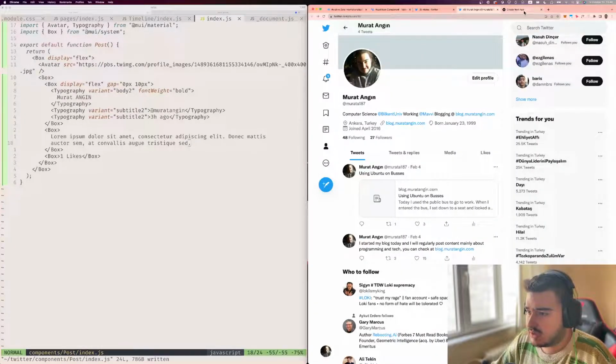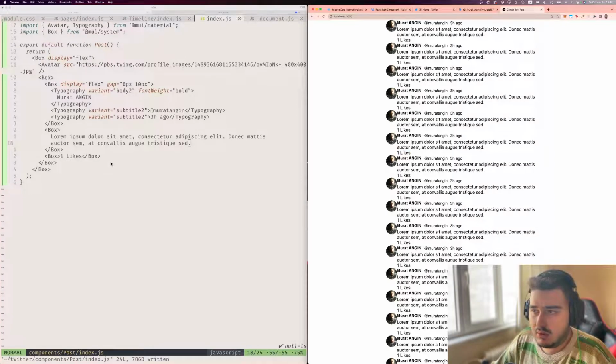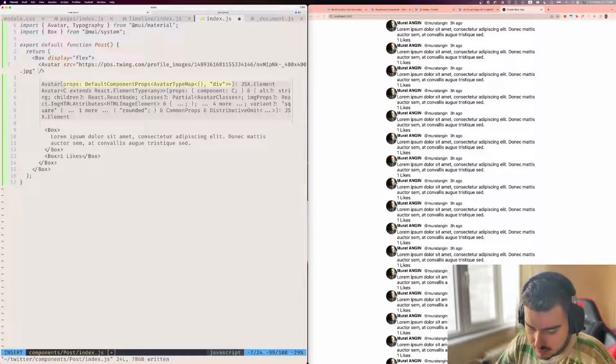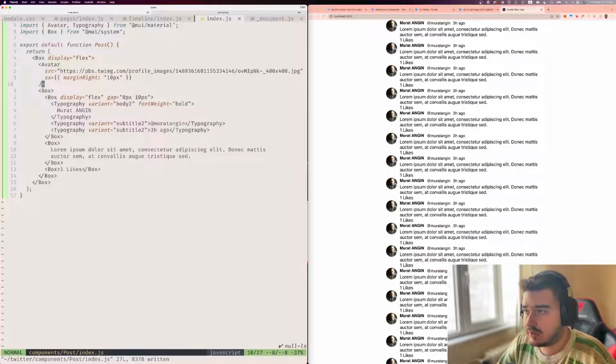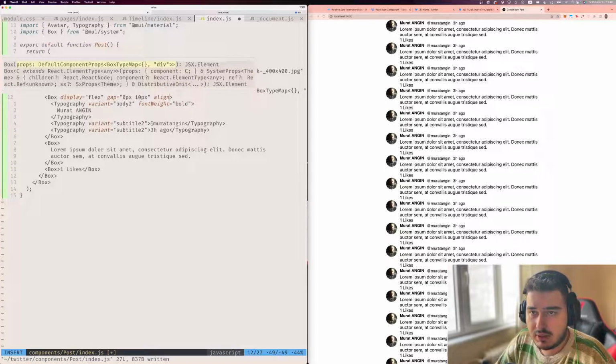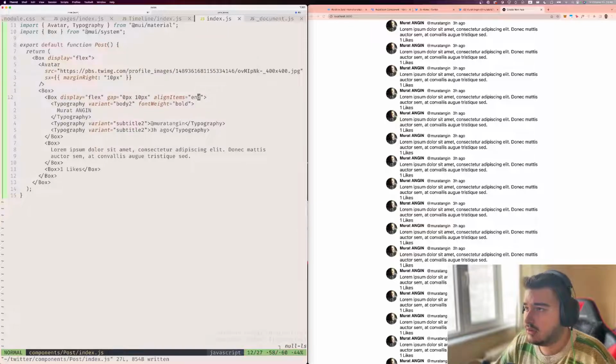Okay, and besides from that, we need the like stuff and some padding for especially between avatar and the other section. Therefore, let's try to add margin right, like 10 pixel maybe. That's pretty nice. And for this box, let's say align items and to put the name, all of them in the same line down.